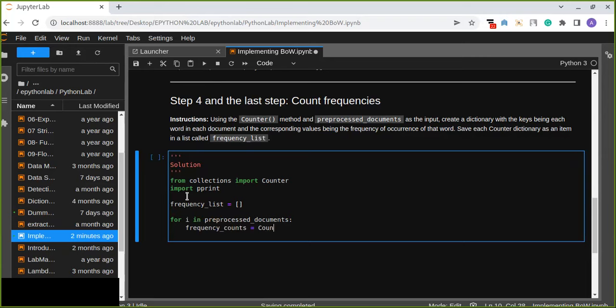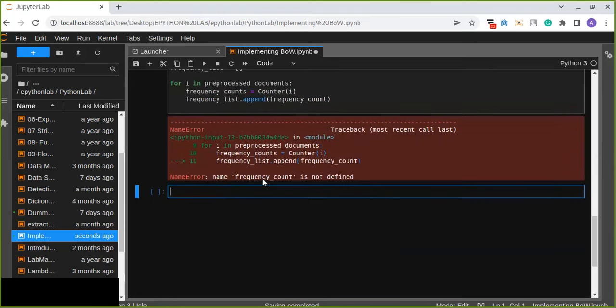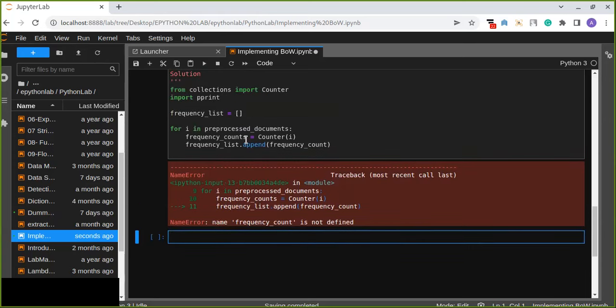Counter, count, Counter(i), and we are going to append to the list, which contains the words along with the corresponding values being the frequency of the occurrence of that word. Append frequency count. Frequency count is not defined. Okay.